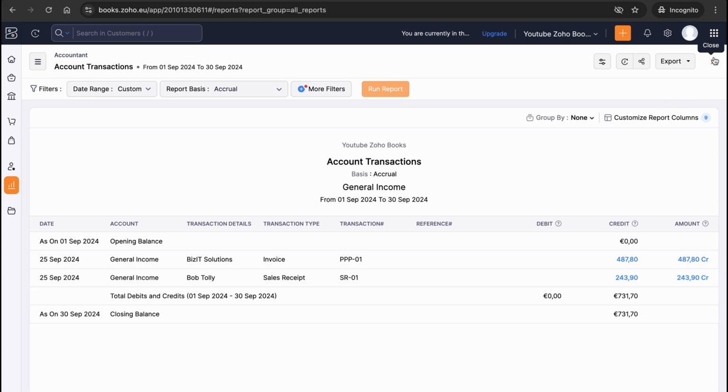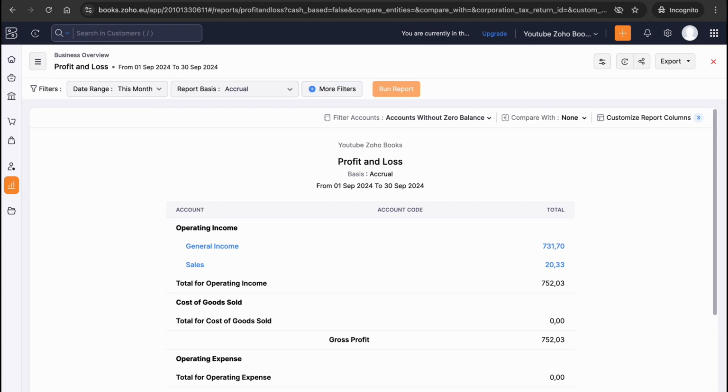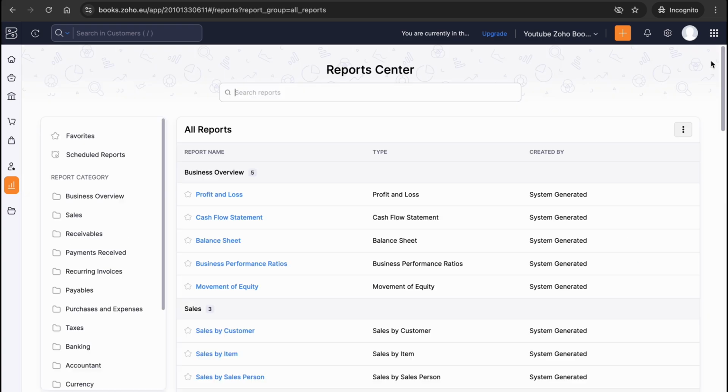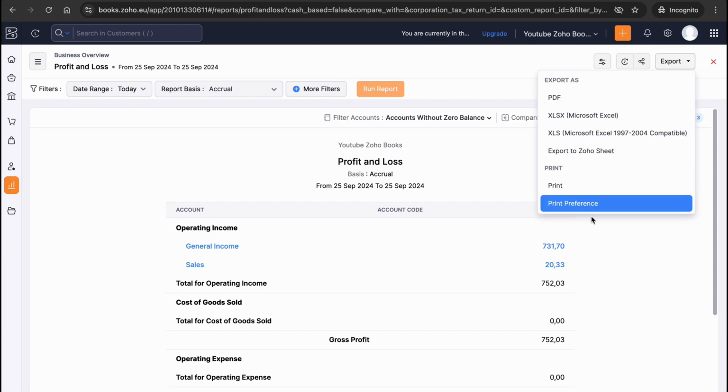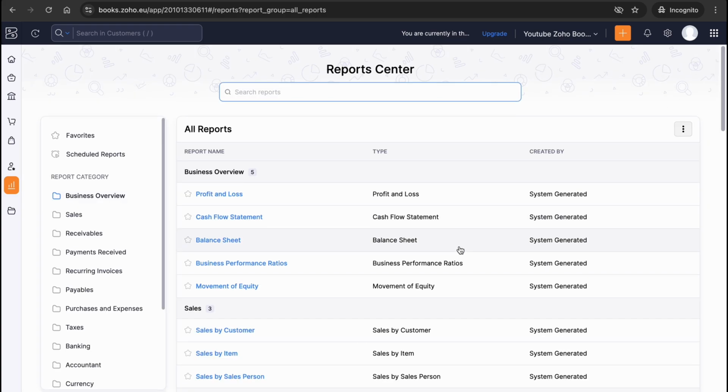So if I go back, we can look at our profit and loss statement. So here, this is our income. So we see here we have the first invoice, and then we have this one here as well. We can export it to PDF or to a docs file.